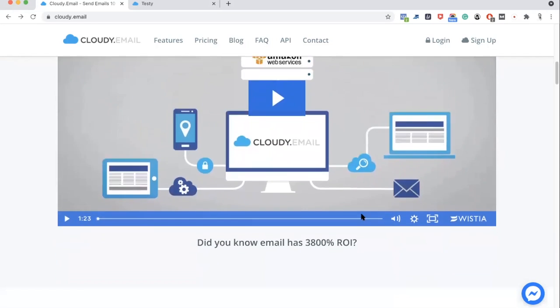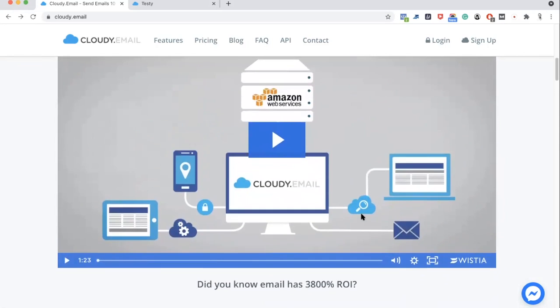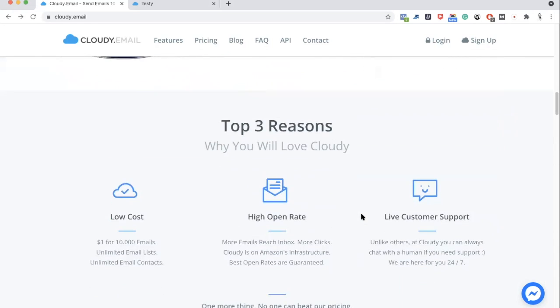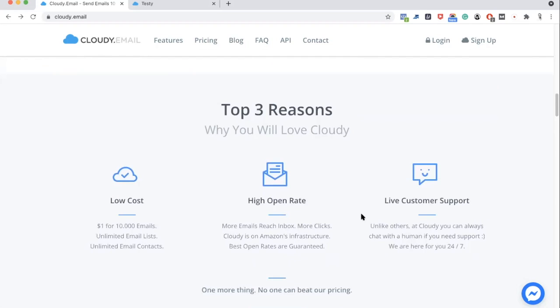So the question comes about, and now I guess you may ask, before we jump to the pricing, why Cloudy? What are the reasons you want to choose it? The features, as we said, are low cost. It is the cheapest, the most affordable option. We did our research, you can check as well.